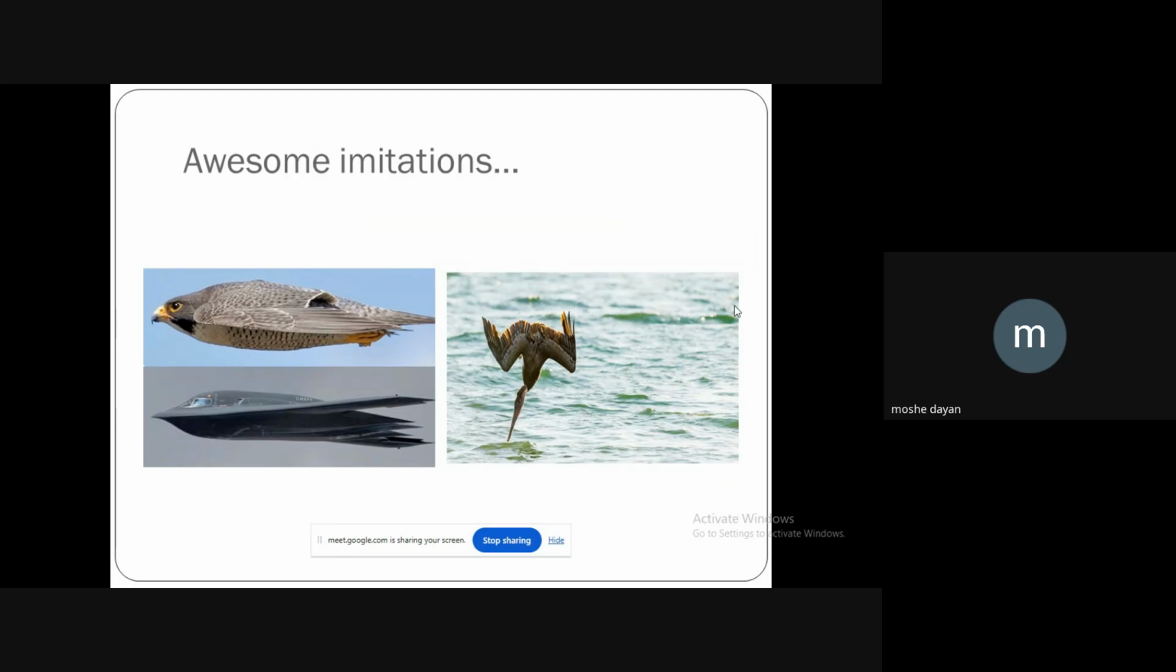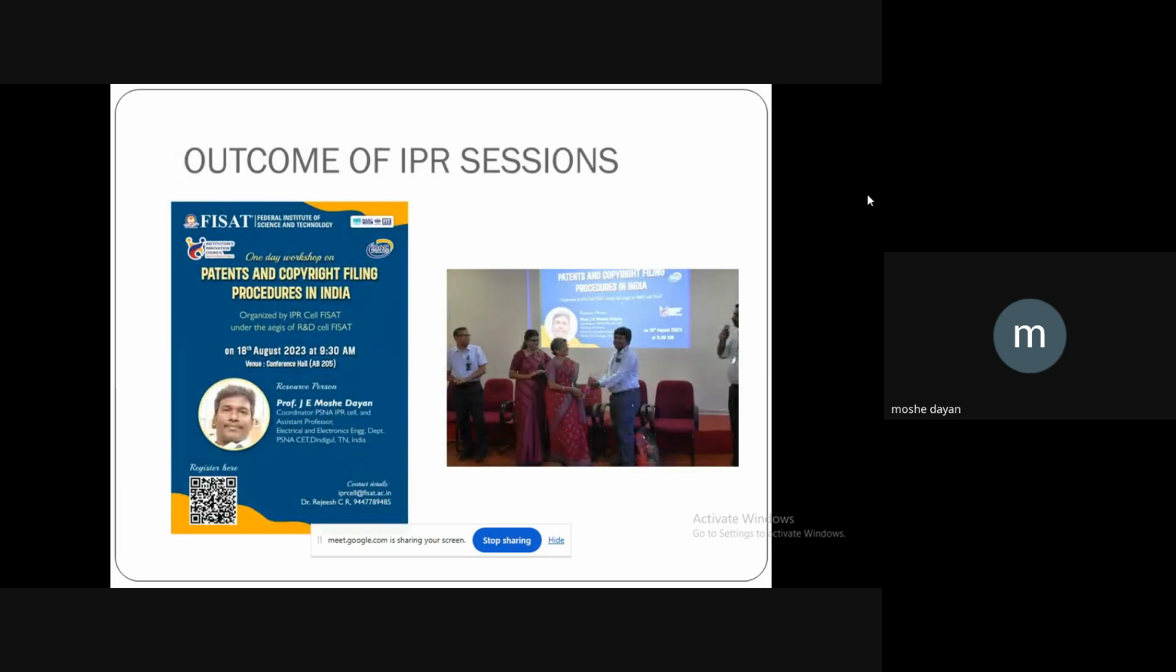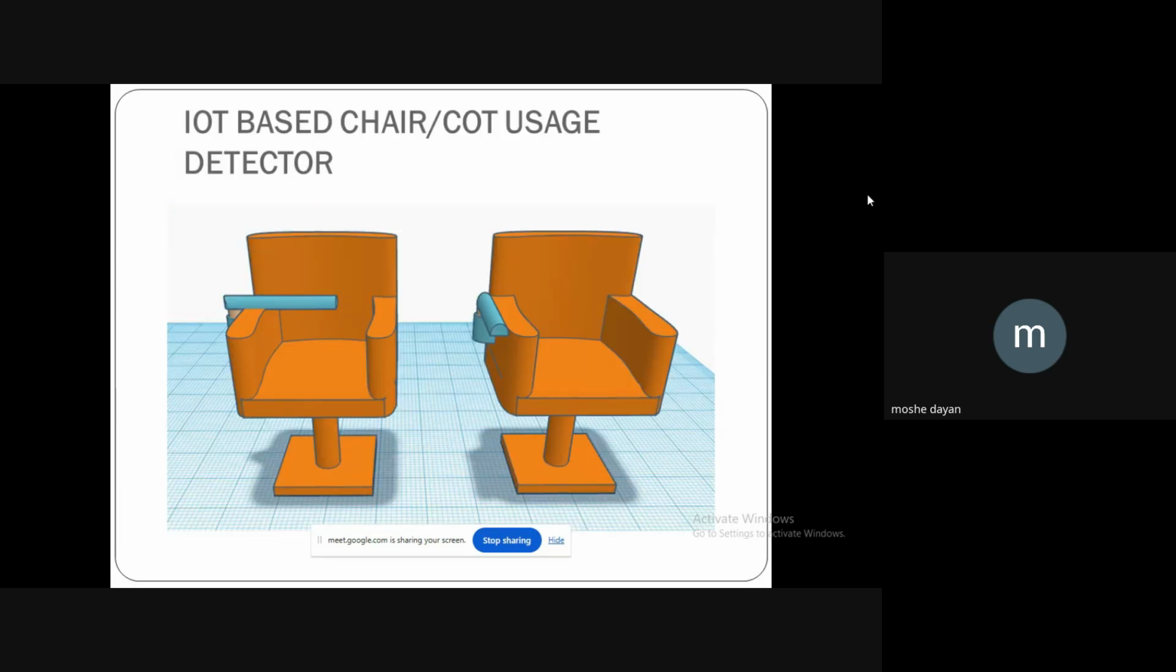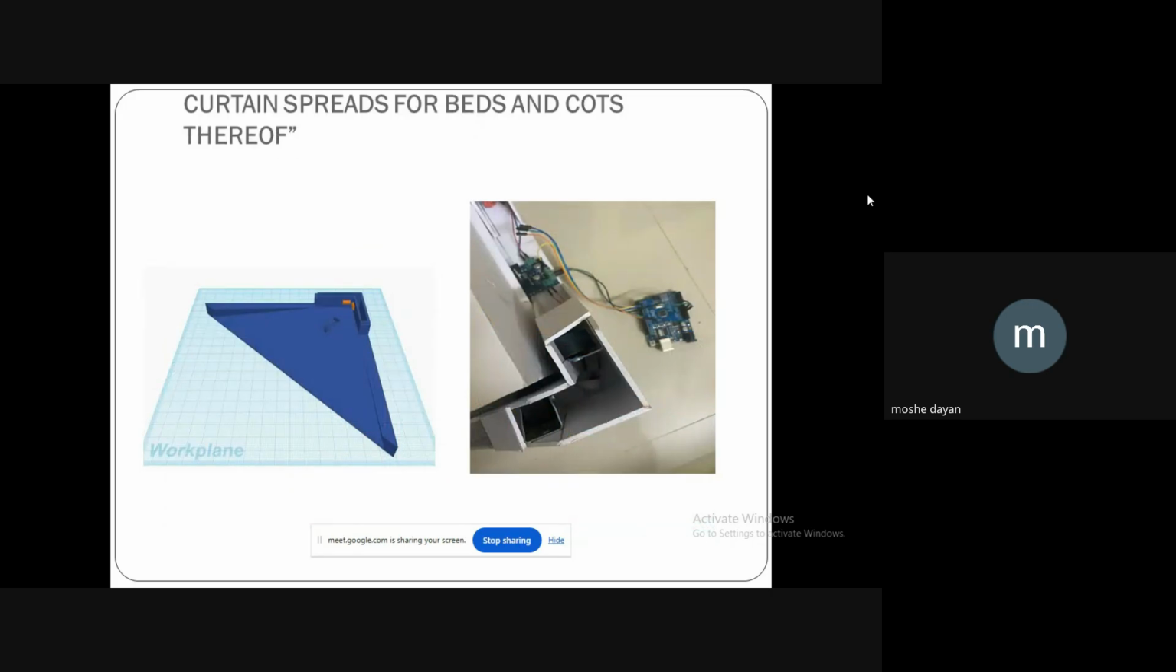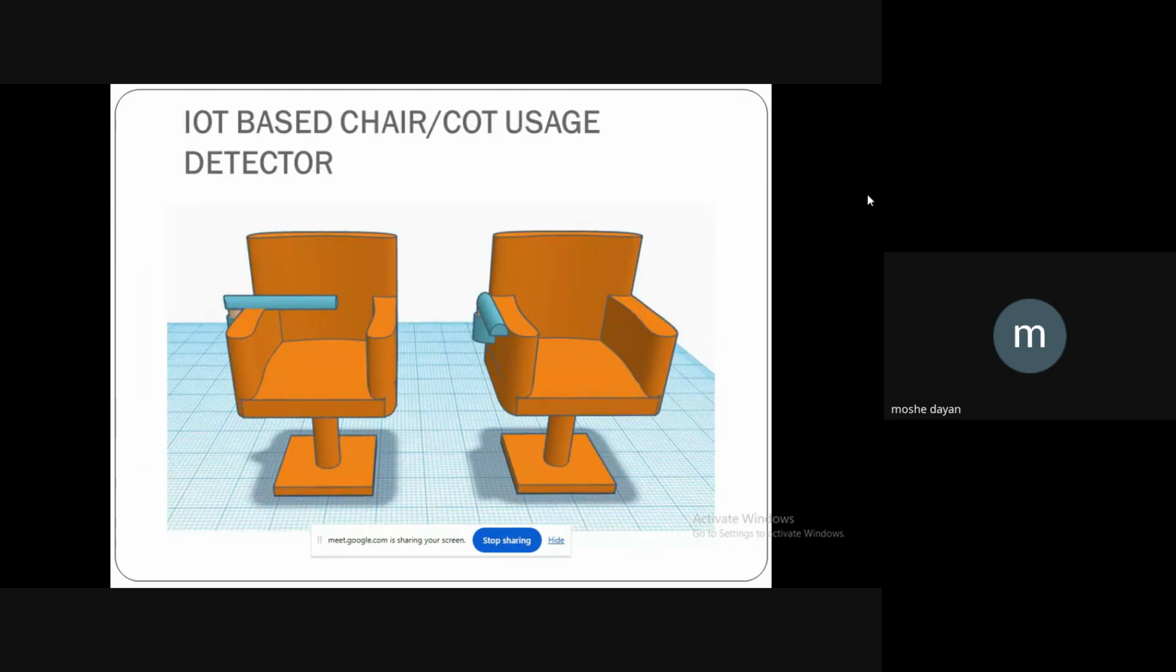Okay, one of the fastest flights is inspired from the fastest bird, the peregrine falcon. Okay, so these are some of the patents that are filed. See, this patent is very interesting, my dear participants, my dear professors. See, this is very interesting, very simple, very interesting.